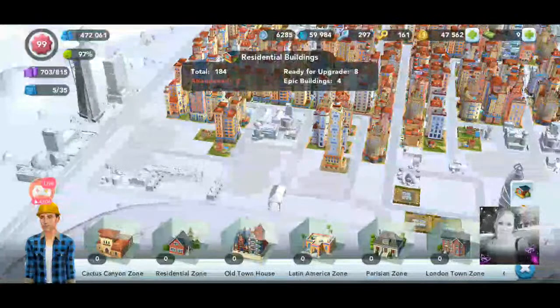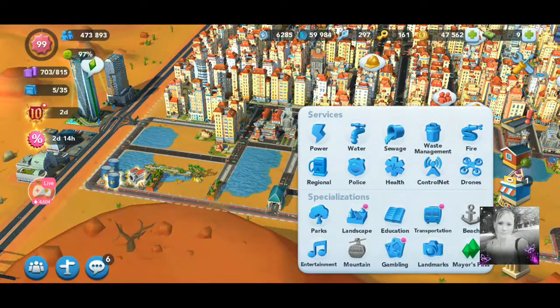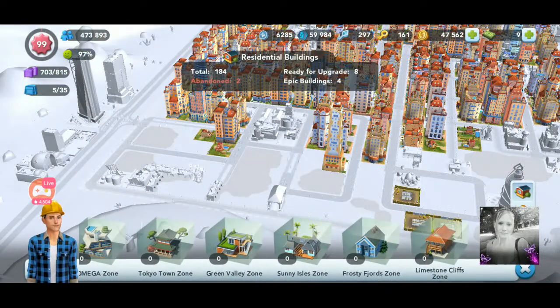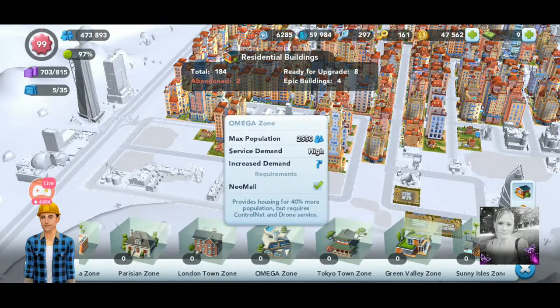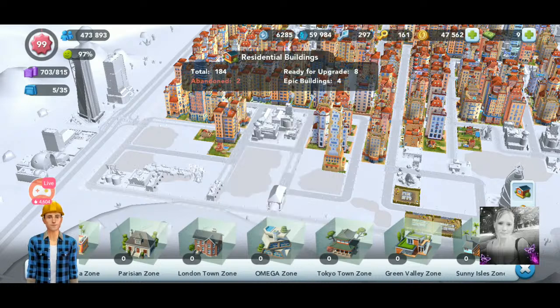Now, that's without any pop boosters. If you go to the highest one, which is Omega, it's 2550. So it's not that much, right?